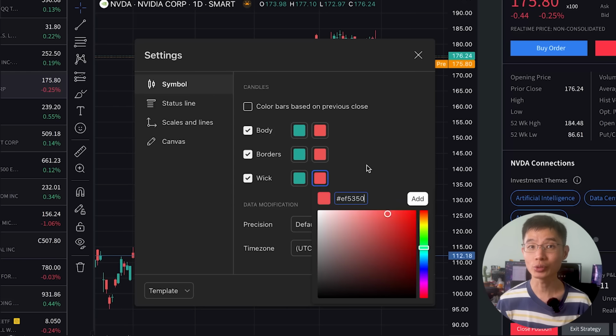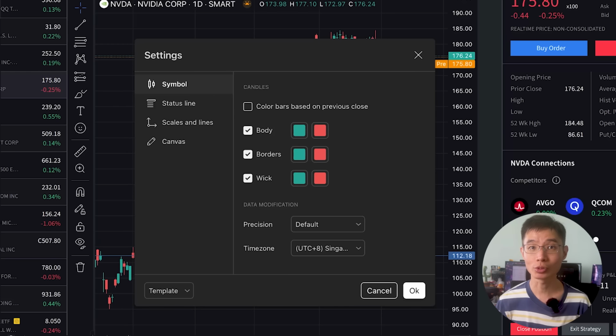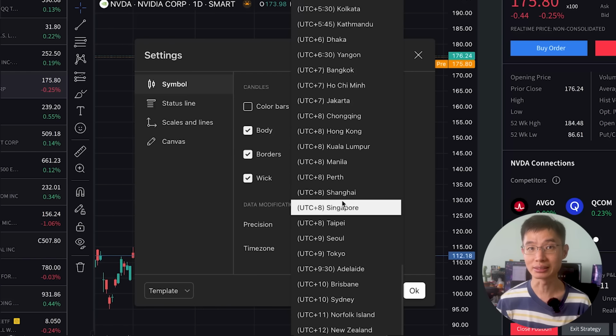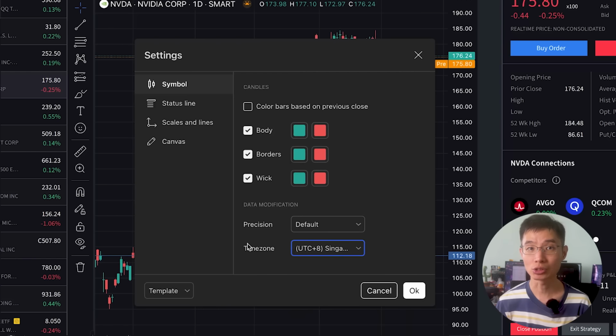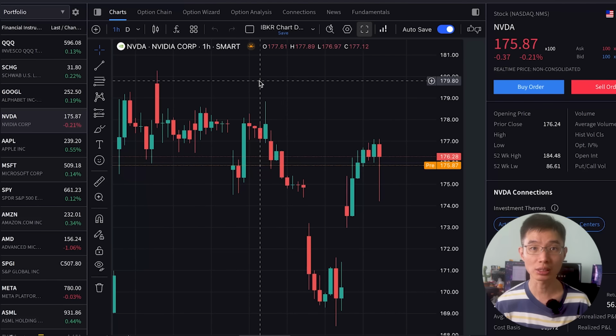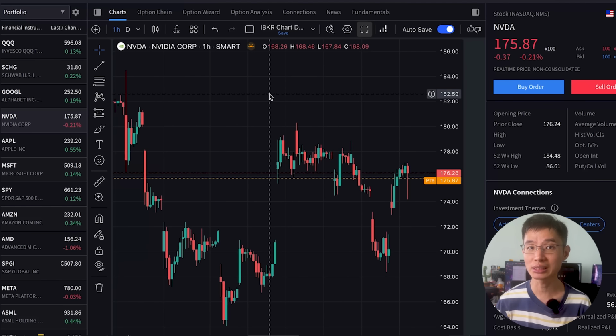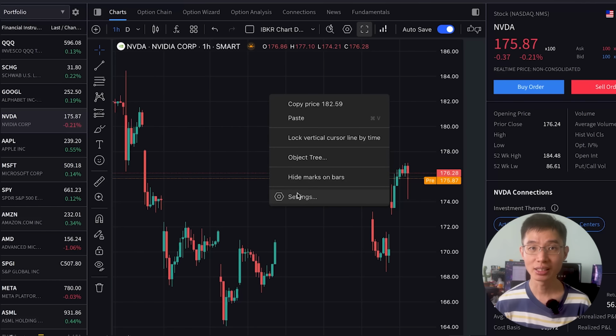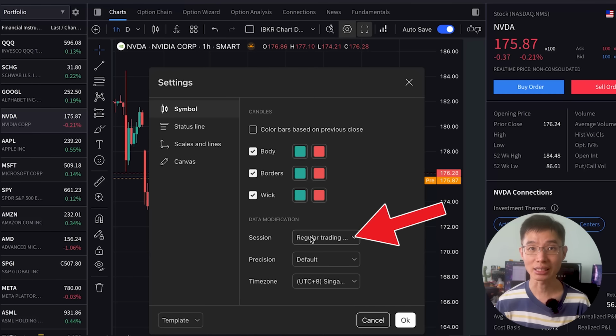Oh yeah, while you are already in the settings, you can also make sure that the time zone is set to your local time zone. For instance, since I'm based in Singapore, I switched mine to the Singapore time zone so that the candlesticks are aligned properly with my trading day. Next, if you prefer working with shorter time frames, such as the hourly chart, you may also want to enable extended trading hours. To do this, right-click on the chart again, go back to Settings, and under Session, change it to Extended Trading Hours.